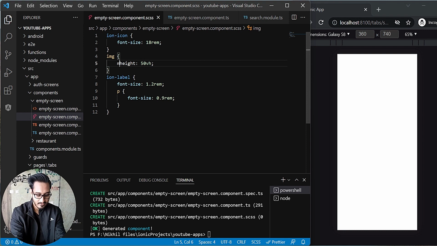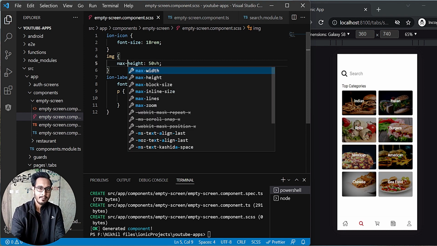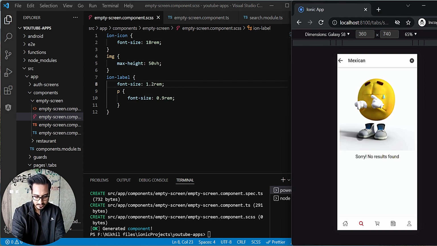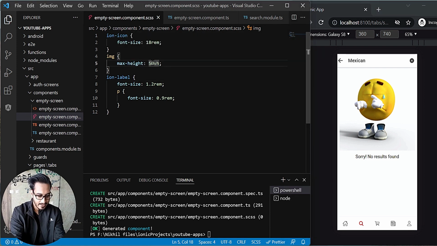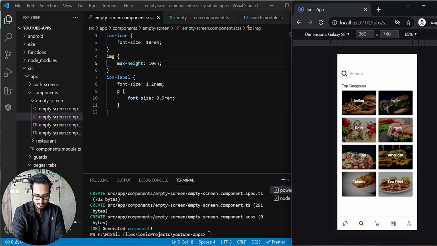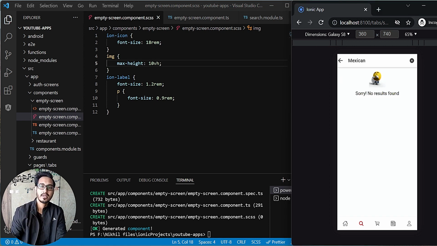Or let me give max height. I think that will be better. Maximum height that it can take. Now let's check it out. It is working fine. And what if I give 10 VH? It will change, I think. Alright. And it is working pretty nicely, right?